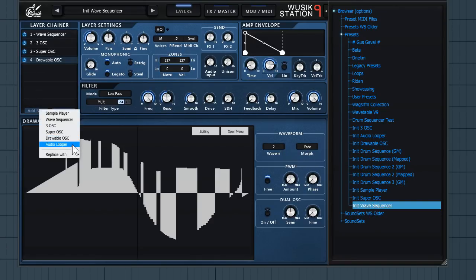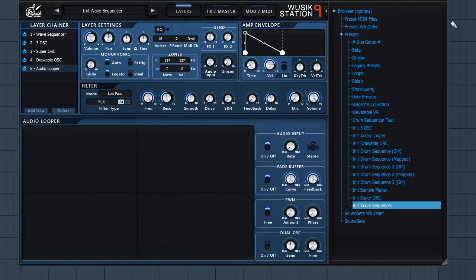Then you have the audio looper. The audio looper, you have to feed audio to the plugin, and then this audio is going to be sampled and played like a synth sound. Sounds like a vocoder effect sometimes, depending on the settings you set. So those are the types of layers. So we have the sample player, the wave sequencer, tree oscillator, super oscillator, the draw wave oscillator, and audio looper.